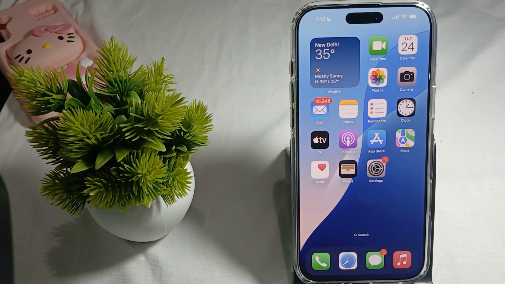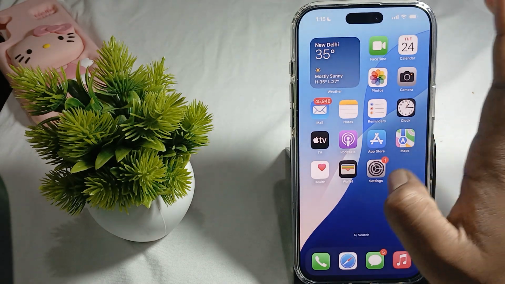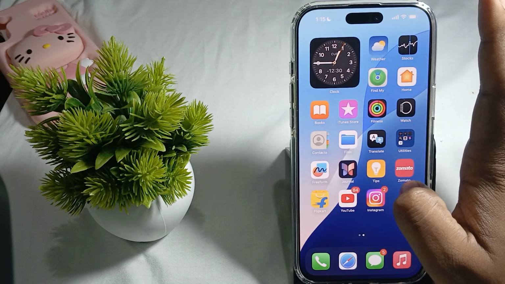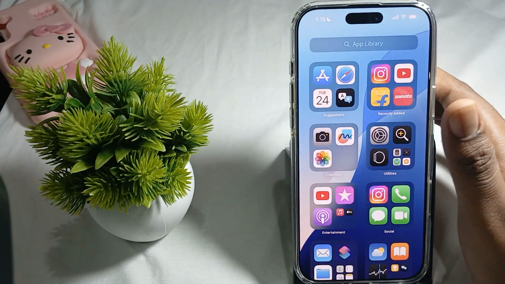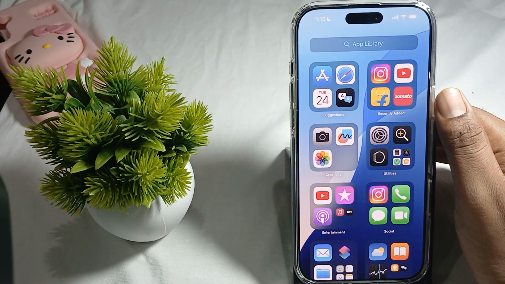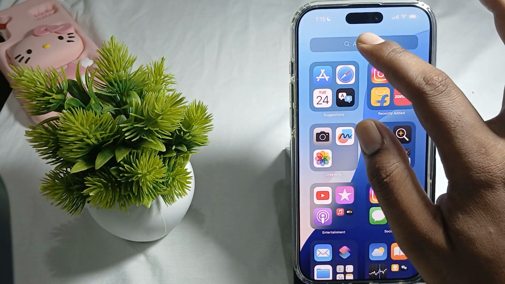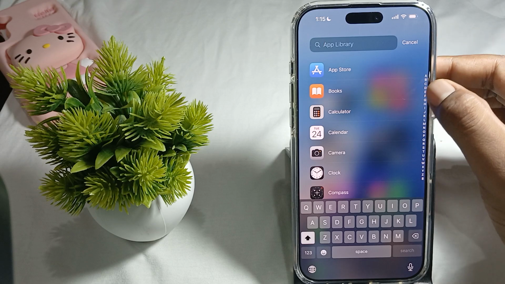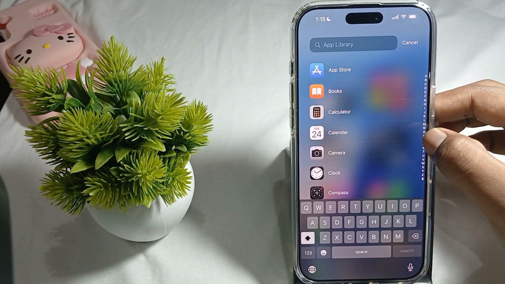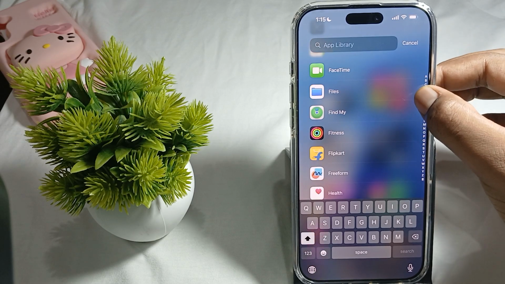So to sort your apps alphabetically, you simply swipe left until you move into the app library. Then you check, here is the app library, so you simply tap on search, and here you can check all the applications are already in alphabetical order. So you just drag here.